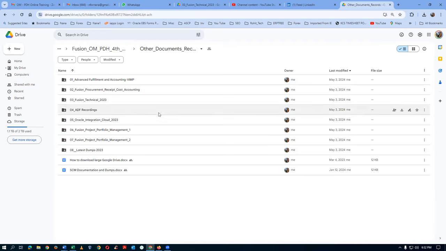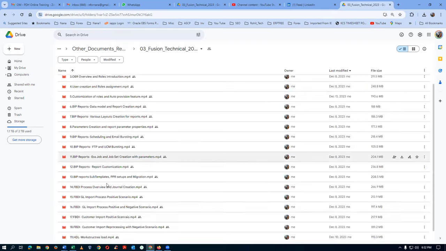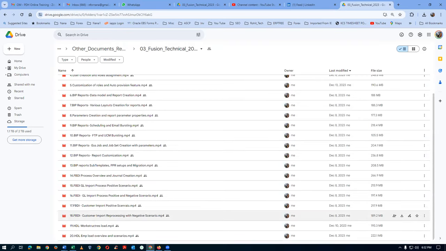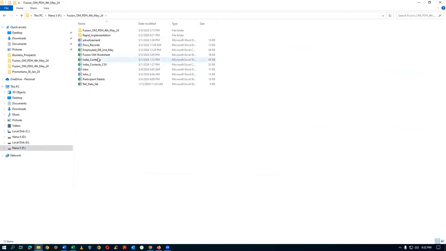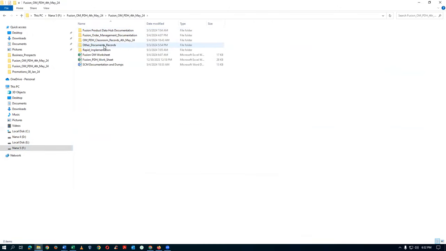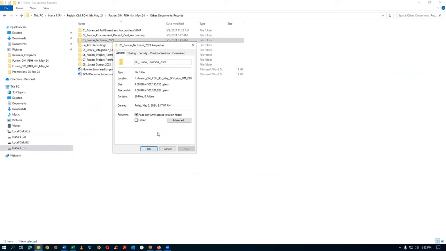Now I will open up my technical records. If you now see, up to 20 are there. So let me show you in my system. I go there and open it up. Go to other documents and records. Technical, right click and then see the properties. It is approximately 4 GB in size.